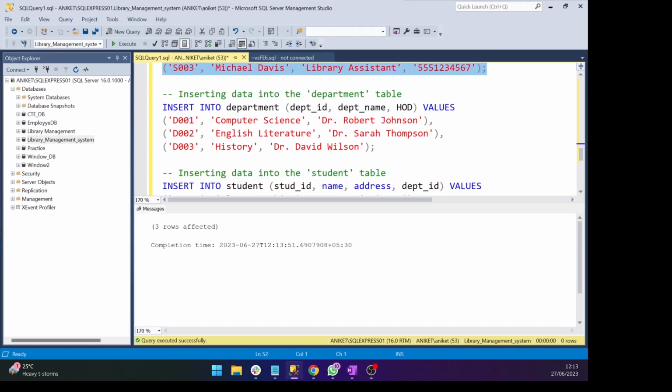Now we will be inserting data into the department table. Here we have department ID, department name, and HOD name. Here we have department ID as a primary key. Therefore, these values are unique, as you can see here. We have department names computer science, English literature, and history. And we have HOD names, Dr. Robert, Sarah, and David. So we will insert data into the department table. Now we have inserted data into the department table.